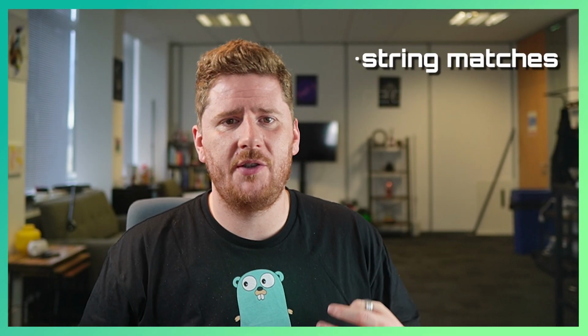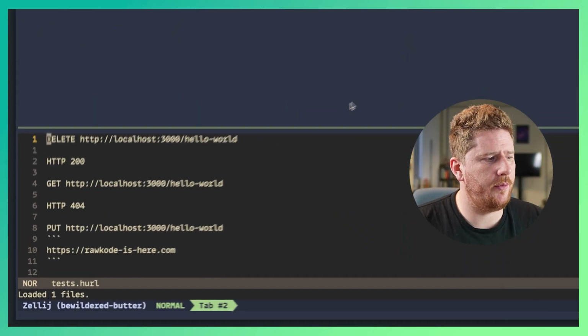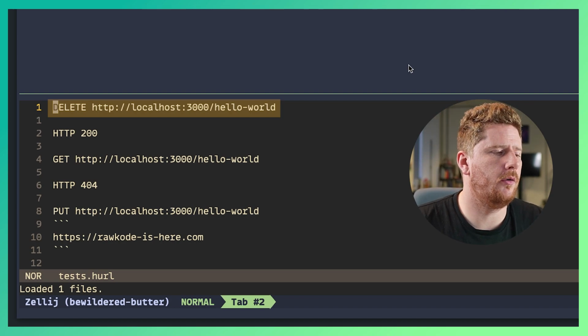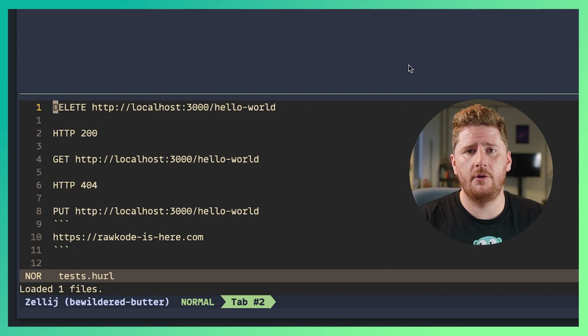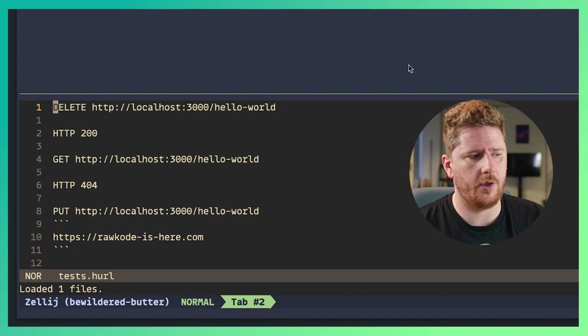If you're not familiar with hurl, go to hurl.dev and you'll find a very cool text-based HTTP testing framework. It also has really cool support for building assertions against the response too, whether that be string matches, regex, status codes, JSON, whatever. We're sending a delete request to localhost 3000 on the hello world path.